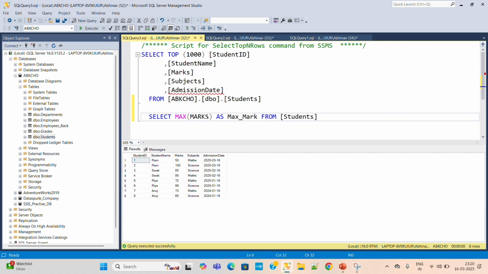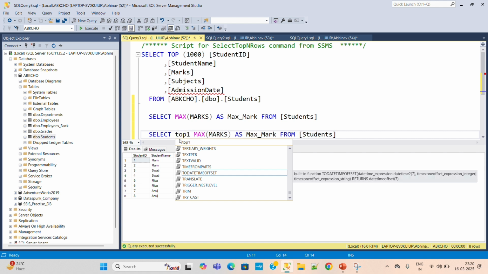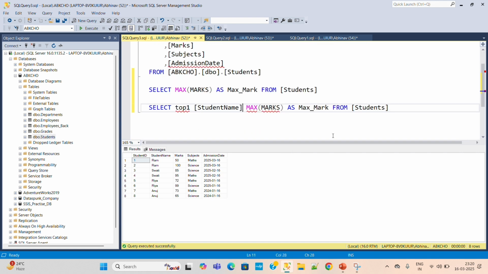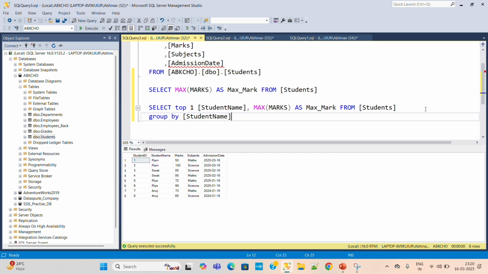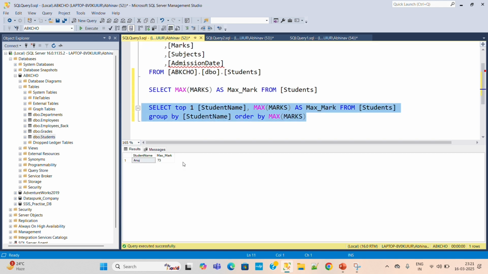Now which student has got the maximum mark? For this we can write select top one student name, comma, maximum mark, then group by the student name. And here we can order by maximum marks descending, because we want the student who has scored the maximum mark. Sorry, it's descending, so we'll put DESC.